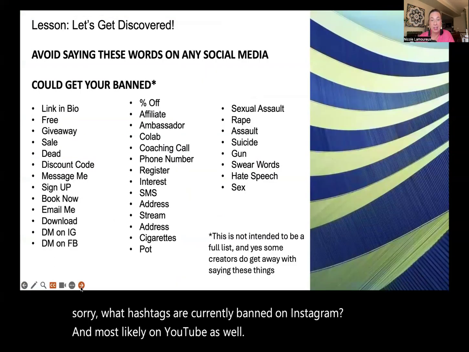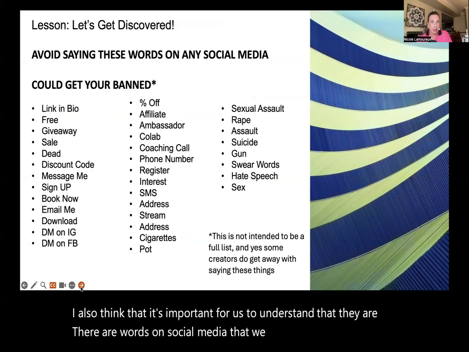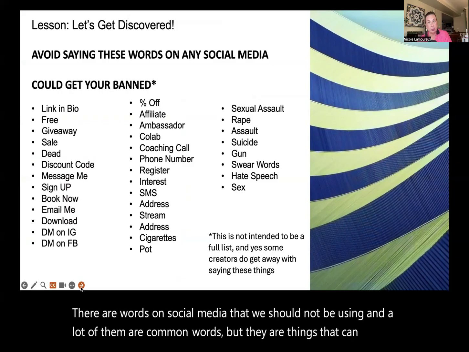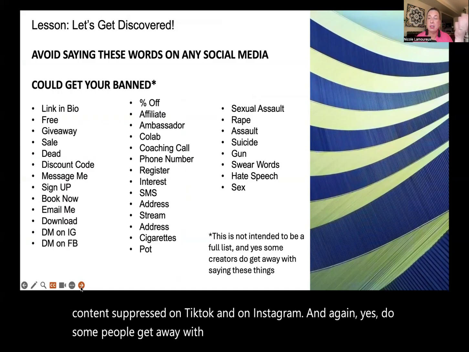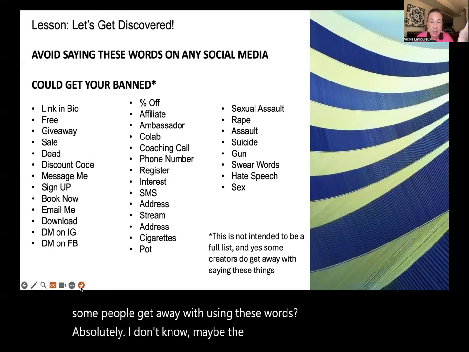I also think that it's important for us to understand that there are words on social media that we should not be using. And a lot of them are common words, but they are things that can get our content suppressed on TikTok and on Instagram. And again, yes, do some people get away with using these words? Absolutely. I don't know, maybe the algorithm was sleeping that day.